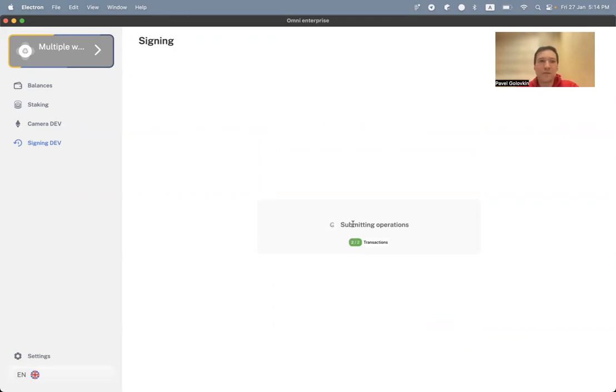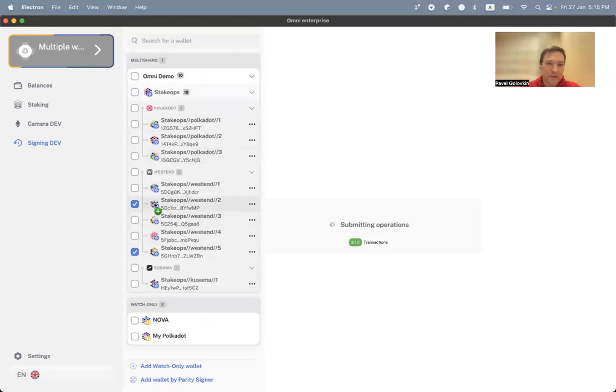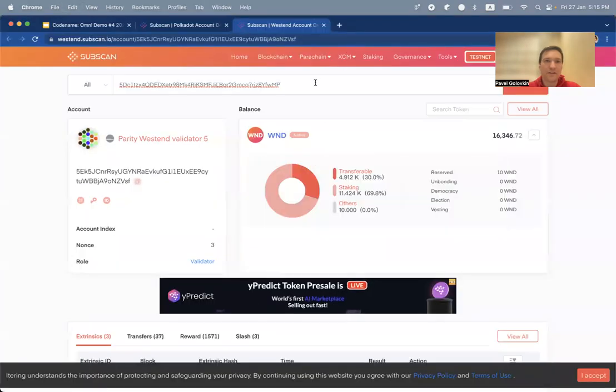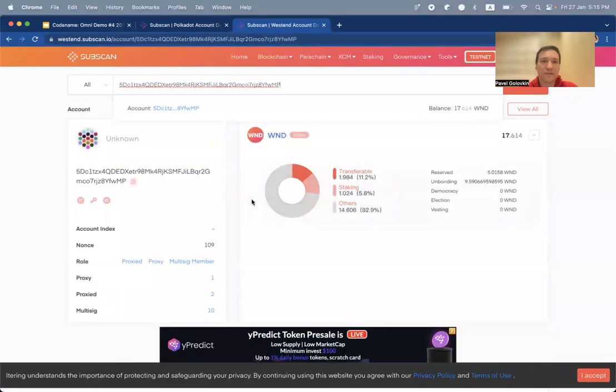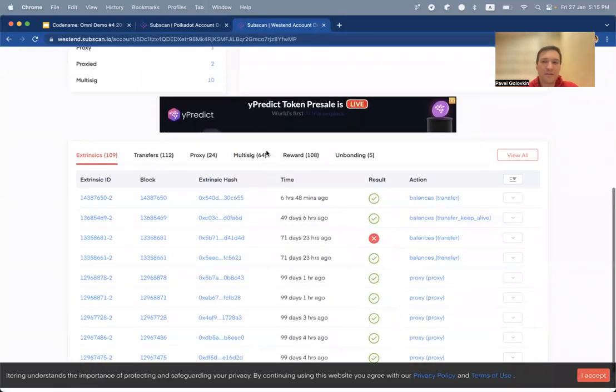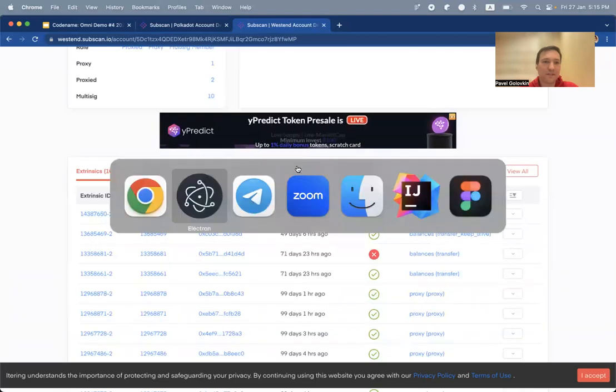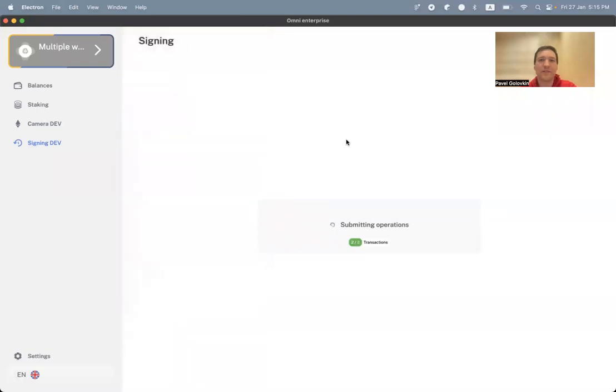So I have to wait for some time in order to get the information if a transaction was executed or not. And then we'll check it in the Subscan in order to be sure that everything works well. Okay, before we start, I can copy the address and then open the Subscan and find this account. Okay, seems that it's been working. Yeah, still submitting.